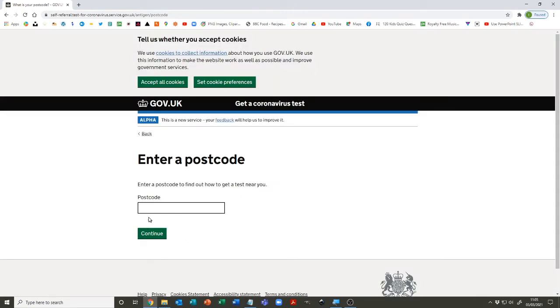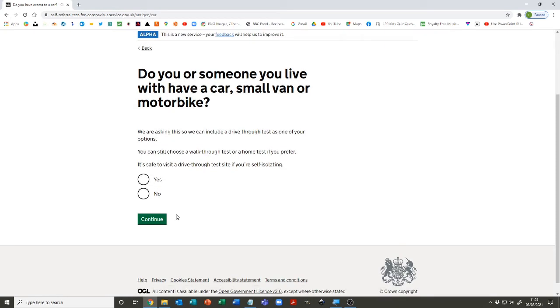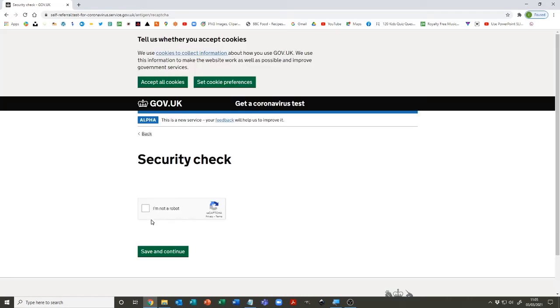Enter a postcode for the area you'll be travelling to and from for the testing site, and you'll be offered your closest options. You'll be asked if you have access to a mode of transport that will allow you to use the drive-through testing sites. Select the appropriate answer for you and continue.